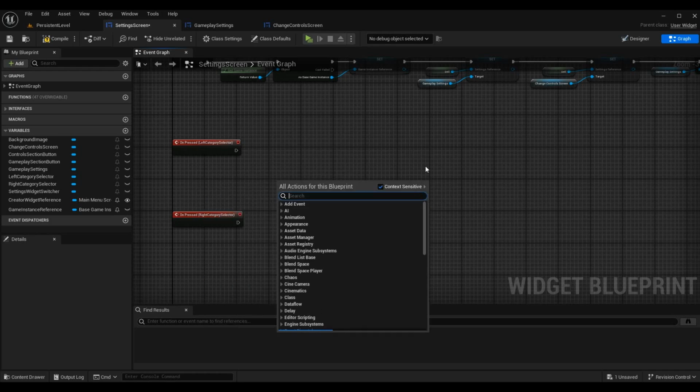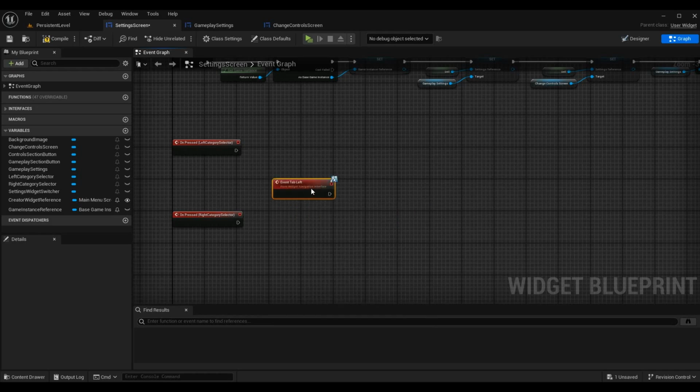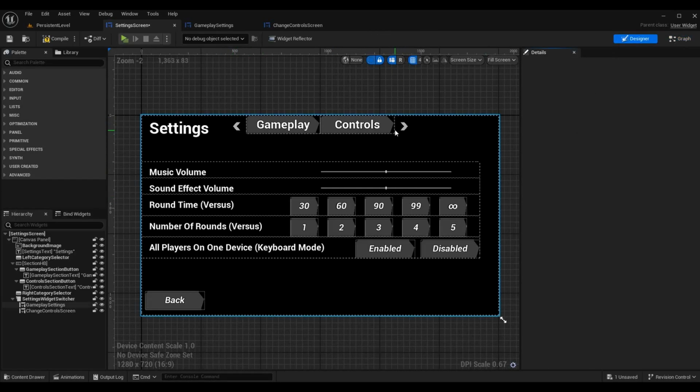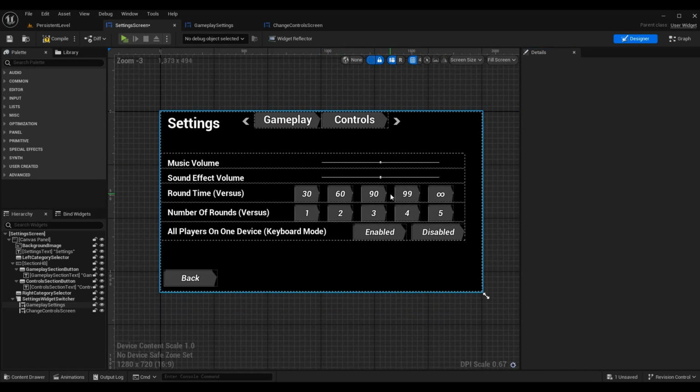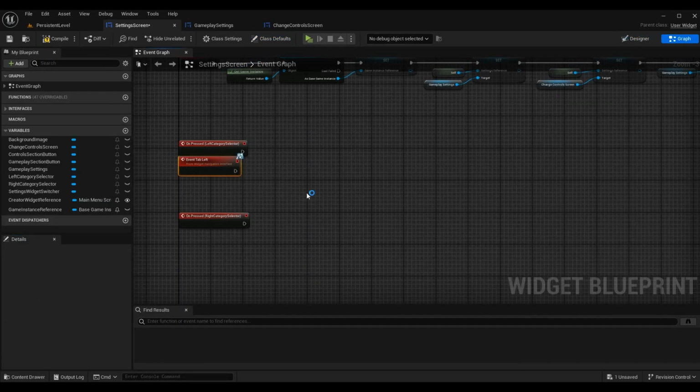Remember, we're not trying to call the function here. We want the actual event. So event tab left, I'm going to put it up to my on-pressed left category selector. This series also supports mouse inputs, and so previously I was pressing these inputs to change our menus out. I still have them on the screen, and we're still going to be able to utilize them. But the event tab left is for controllers and keyboards.